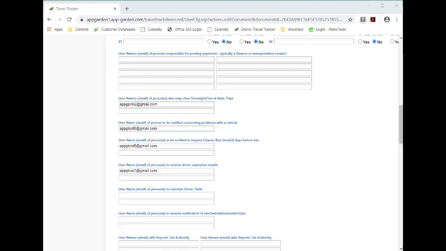The username of the person to maintain the driver table would be listed here. Again, this would be someone who is not already a transportation administrator. Transportation administrators who have the setup tables authority will be able to manage the driver table. If you would like someone without the transportation administrator full setup tables authority, you can indicate here that person's email and give them only the driver table to maintain.